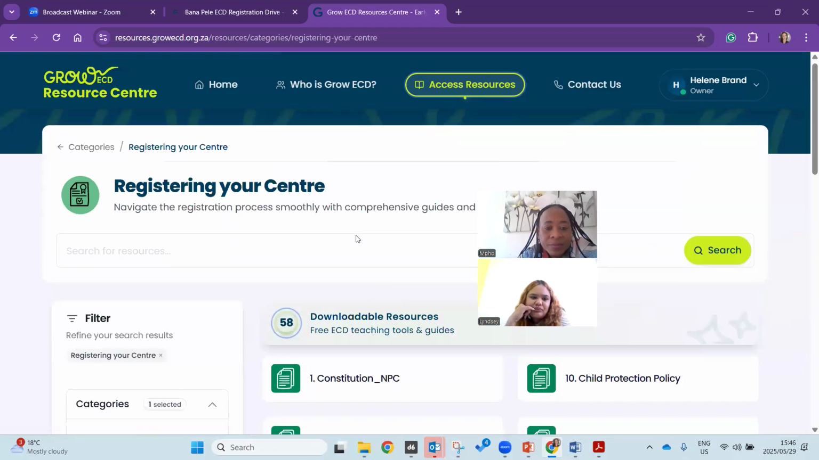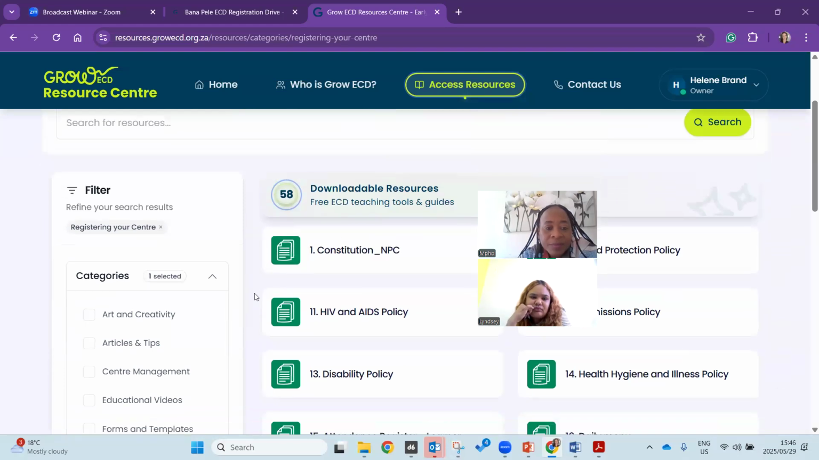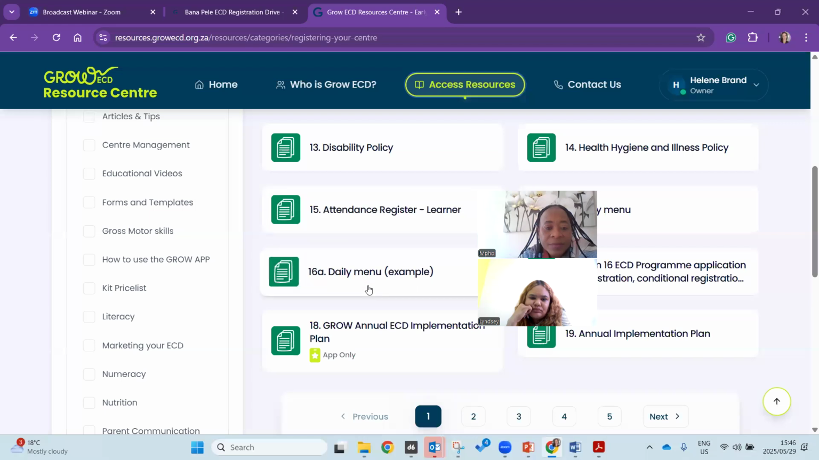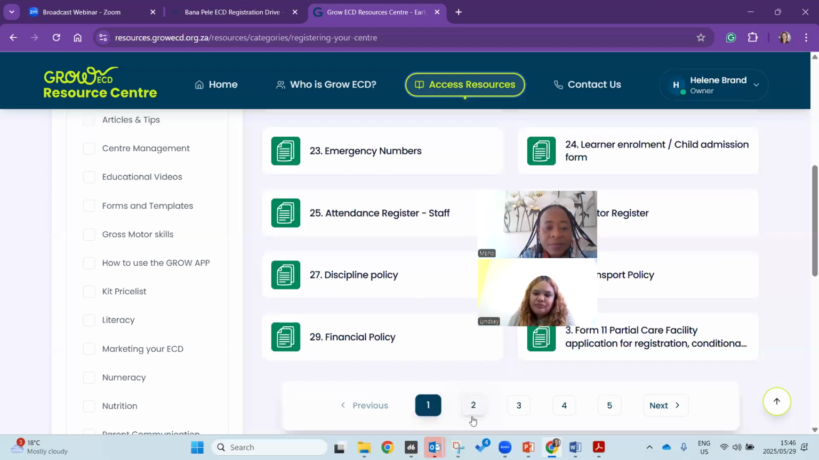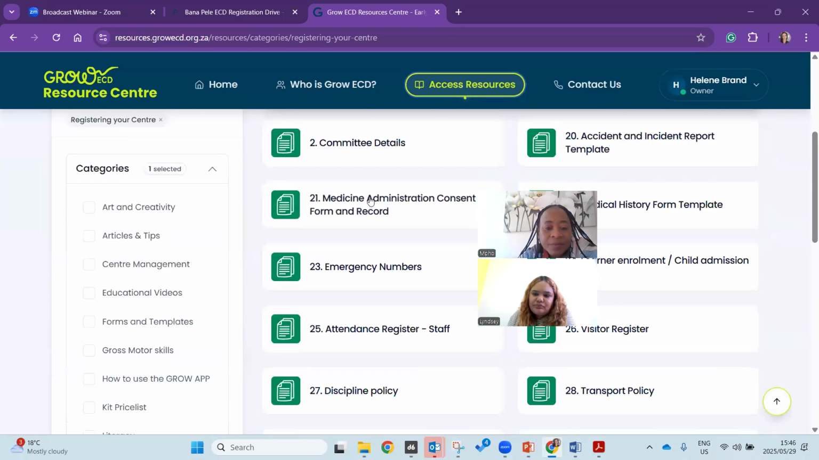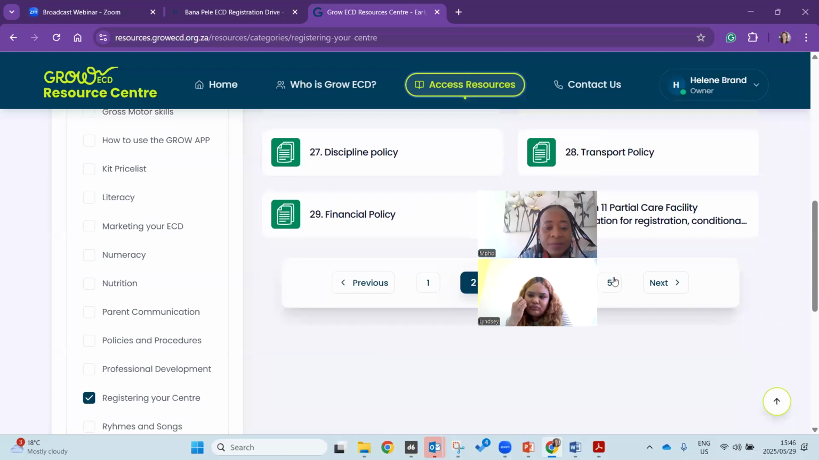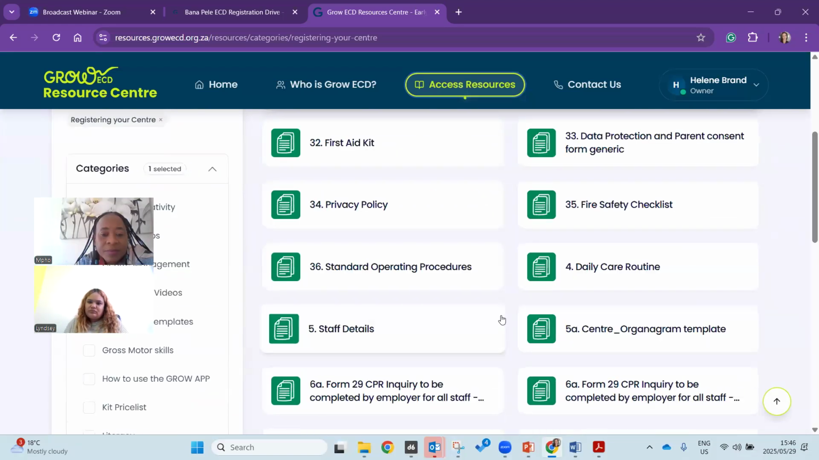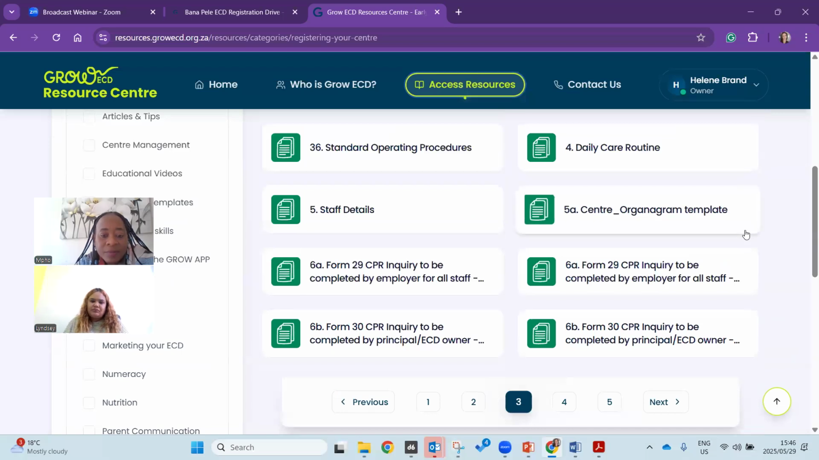And in here, you will find the template for a constitution, HIV/AIDS policies, disability policies, daily menus, registers, committee details, emergency numbers, discipline policies, transport policies. You can start to recognize all the things that you need for registration in terms of your documents, policies, and procedures. Some of the standard templates are already available here, and you can personalize that for your ECD center, right? Because you might have unique requirements.